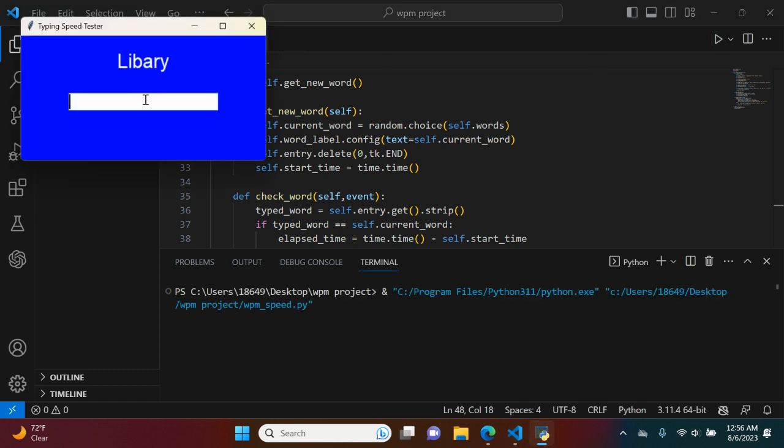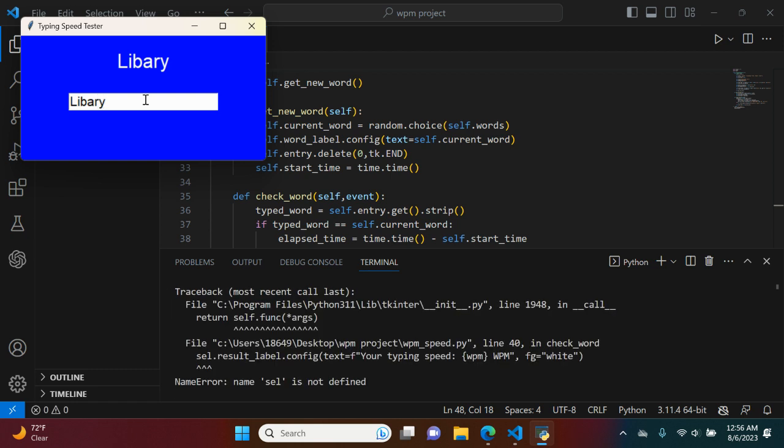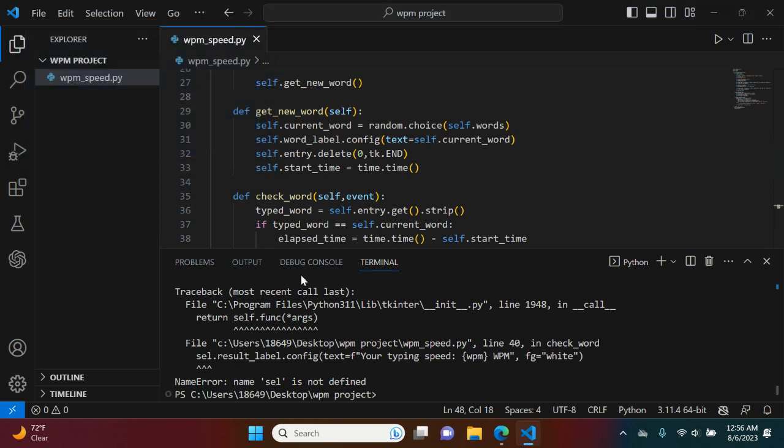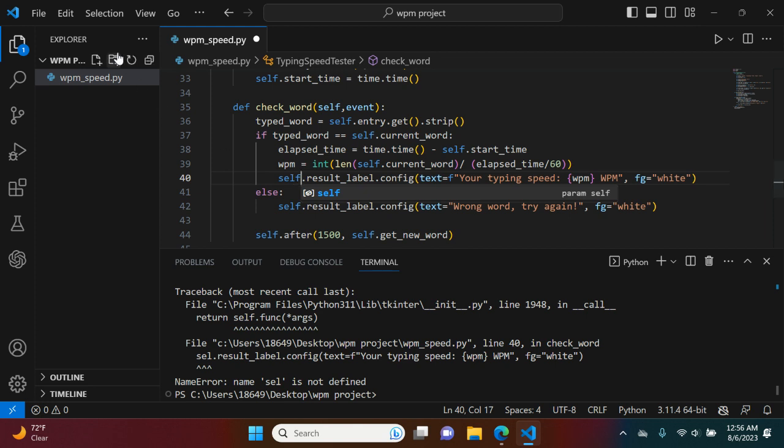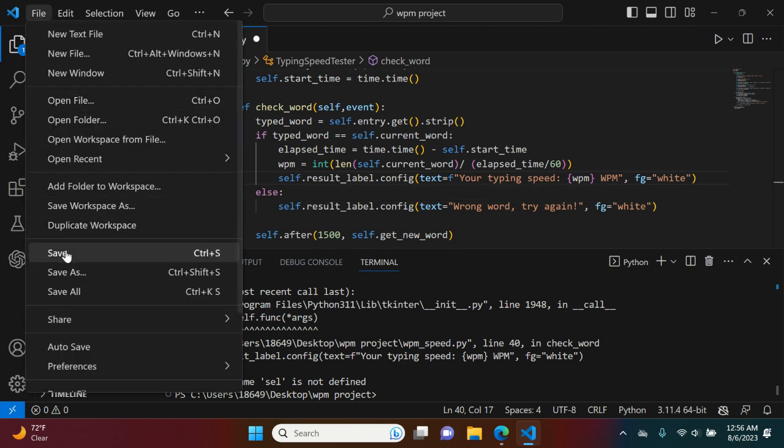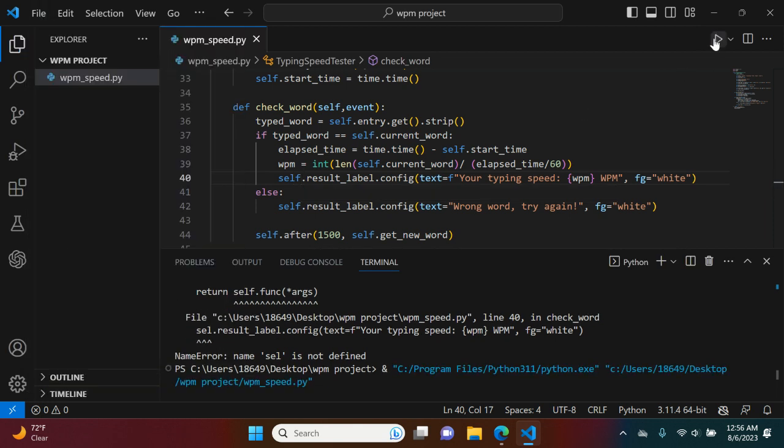And there you go. Now watch, library, enter. Okay. That should display what our words per minute is. So there's an error. It says right here, line 40 in check_word, cell.result_label. Okay, cell is not defined. I forgot to put the f right here. It should not be cell, it should be self. My mistake. File save. You're going to hit the run button again.